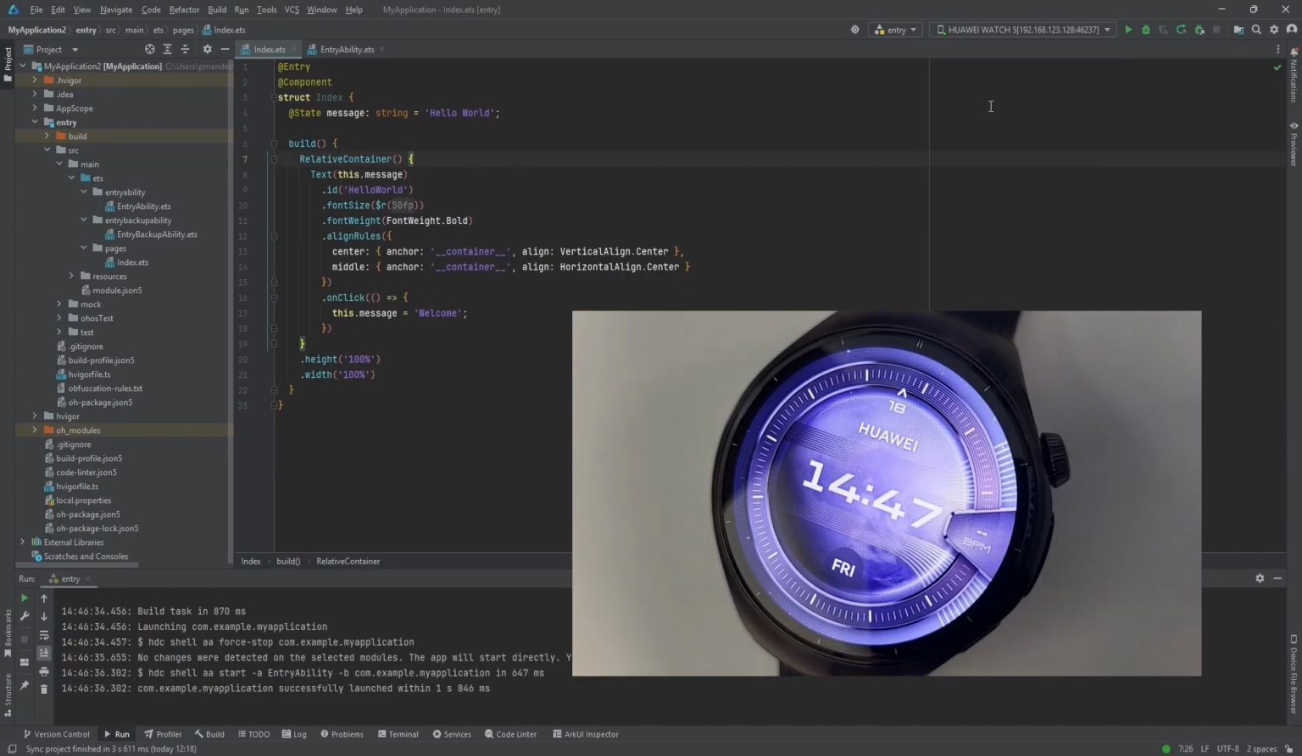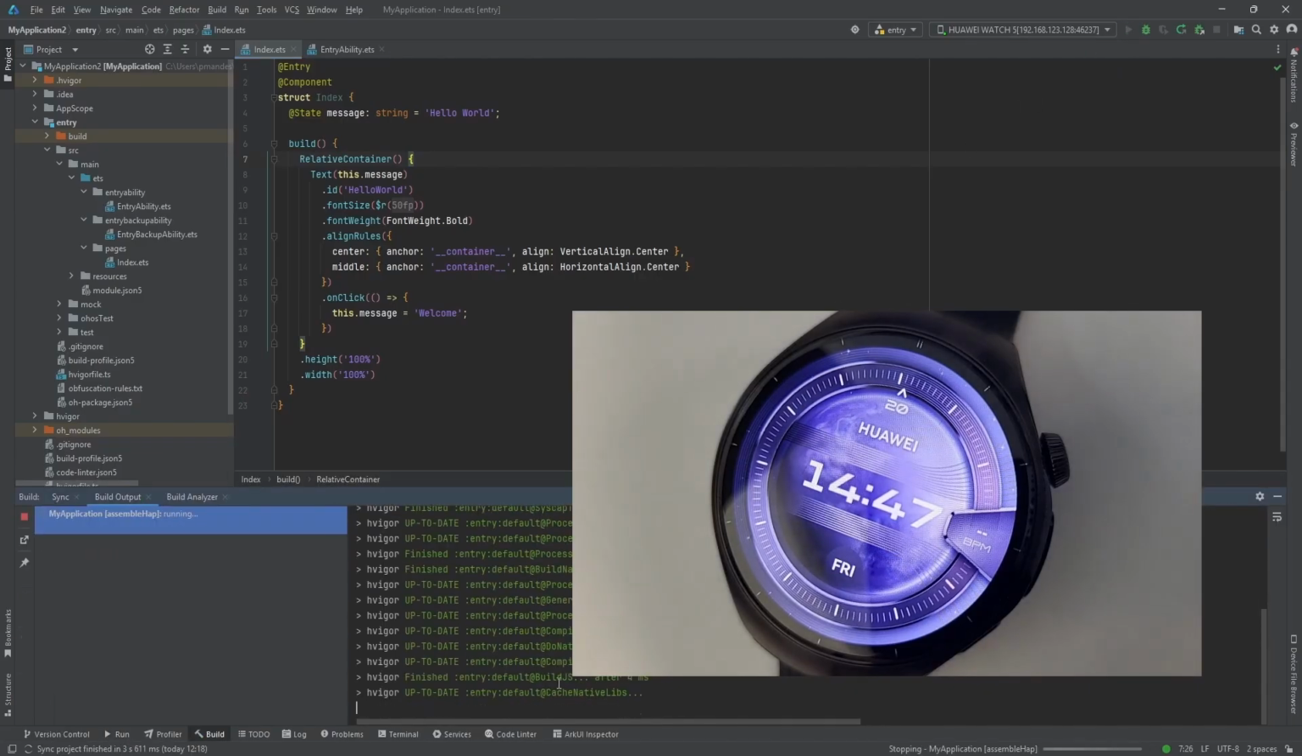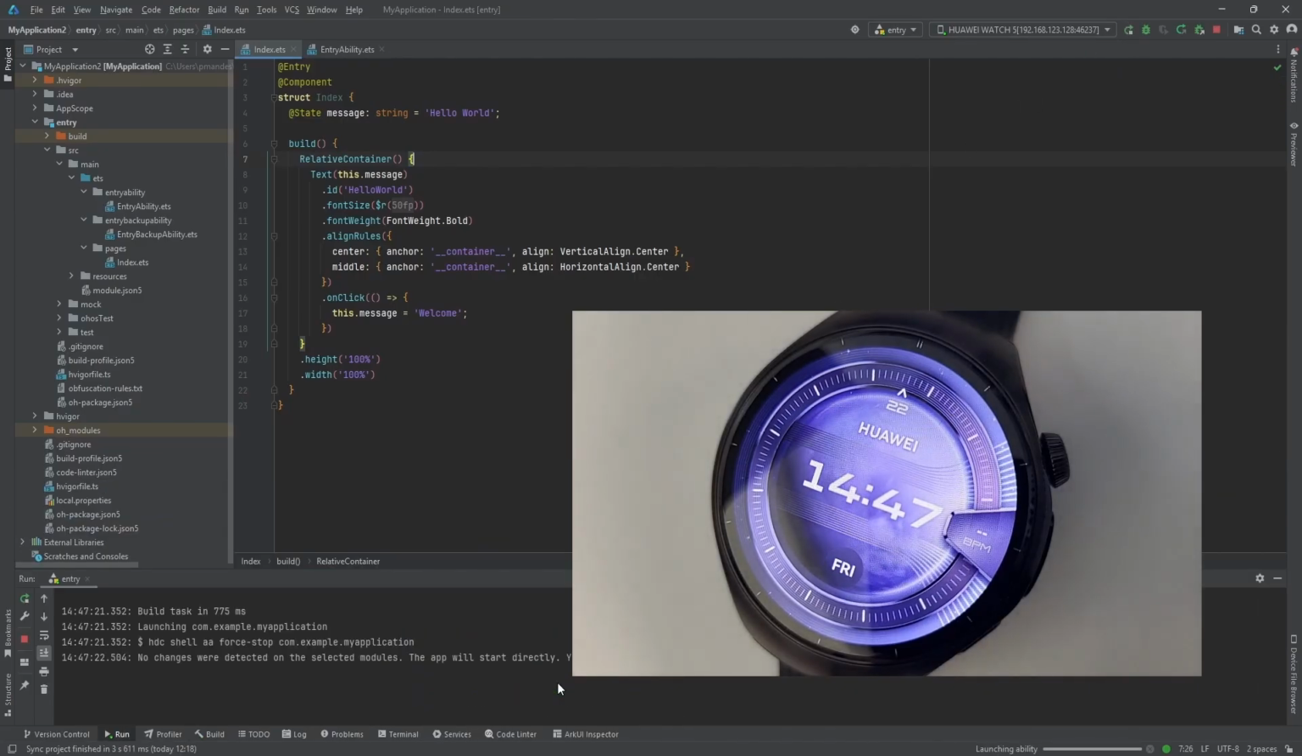Now you can select your connected smartwatch from the list of devices, build and run your project. Hello World!